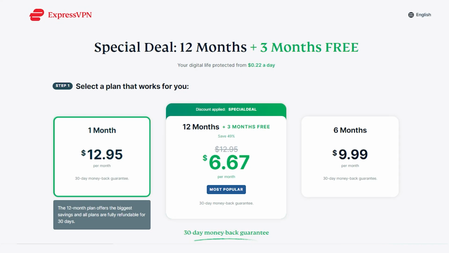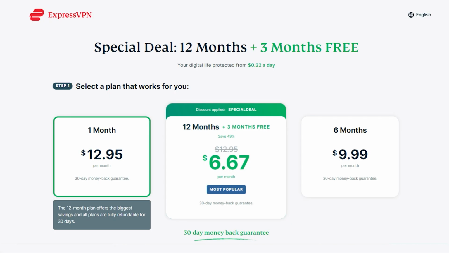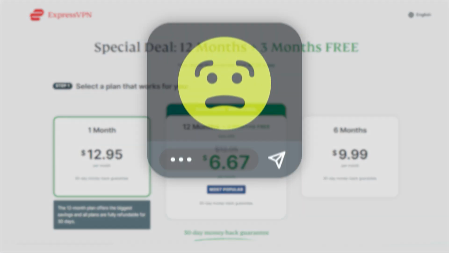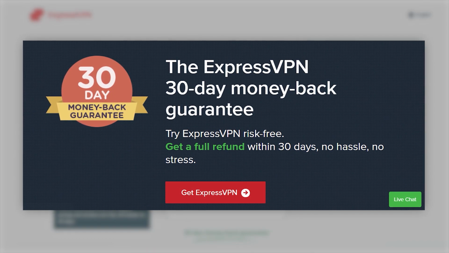So ultimately, if you know you're not going to need Express for longer than a month, then you should definitely get the monthly plan. But if there is any chance that you might end up using it for longer than a month, you might want to go with the yearly plan. And then if you change your mind or realize that that doesn't work for you, you can always get a refund and go back to a month-at-a-time plan.